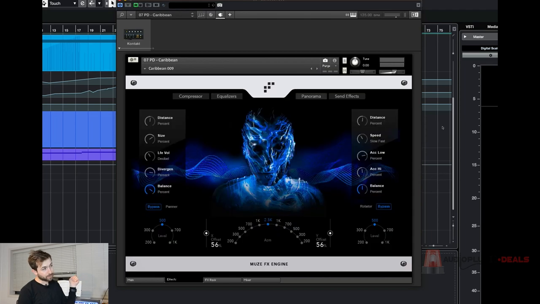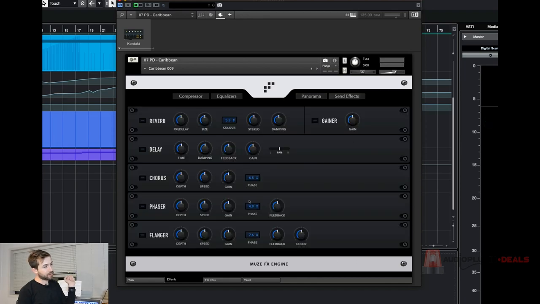and also this panorama thing. So if you wanted to play with the stereo image a bit, there's like a rotator and a panner, and then these send effects as well. So reverb, delay, chorus, everything you could really want. So if you're somebody that likes to get really detailed and meticulous with your sounds, there's really everything on board here to do that.